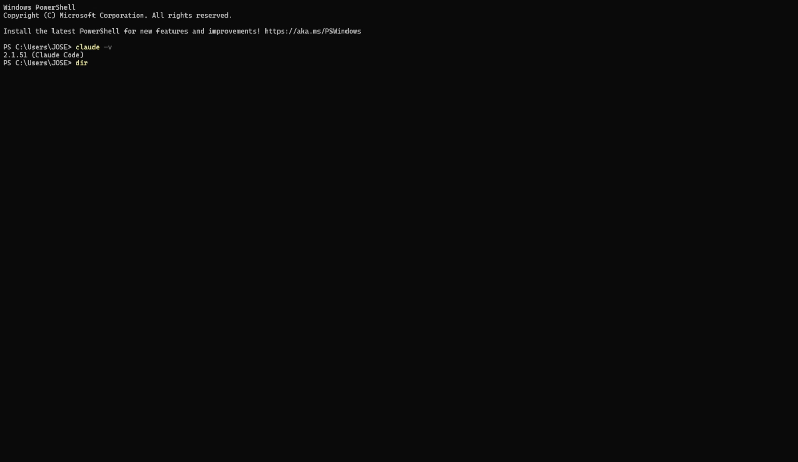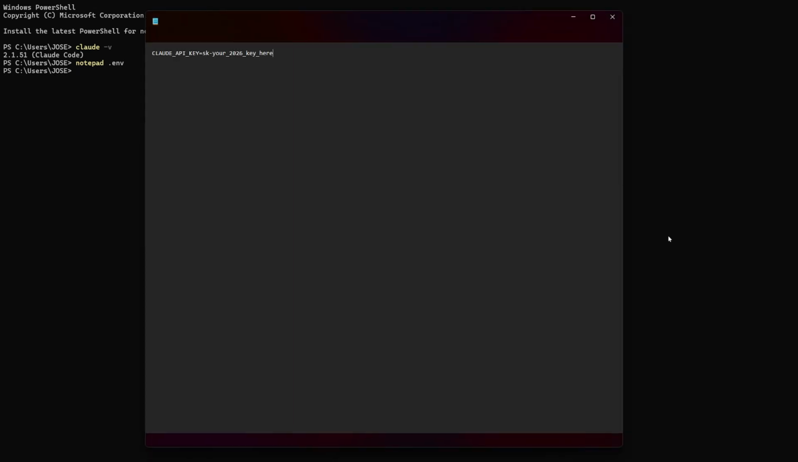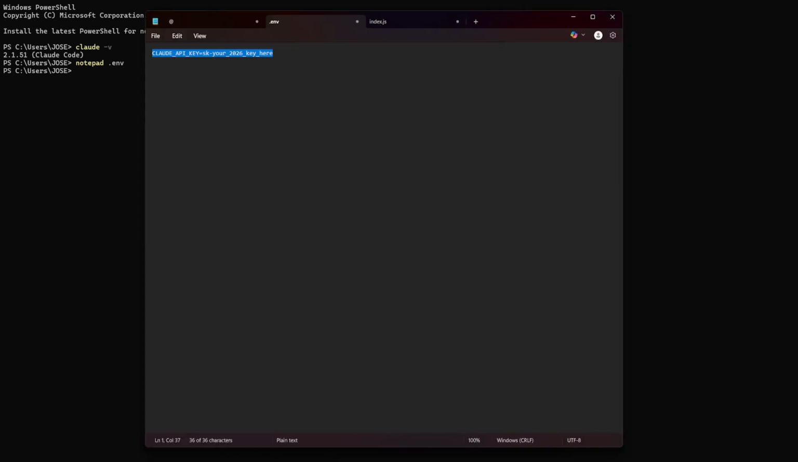Now validate the format of your .env file by typing notepad .env. The file should follow the strict parser rules for 2026. Ensure there are no spaces before or after the equal sign, no quotes and no trailing semicolon. It should be saved with UTF-8 encoding, and the file name must be exactly .env, not .env.txt.